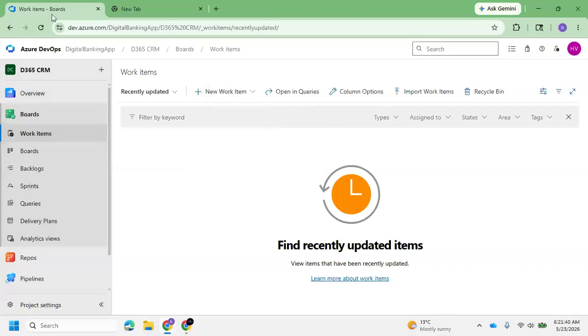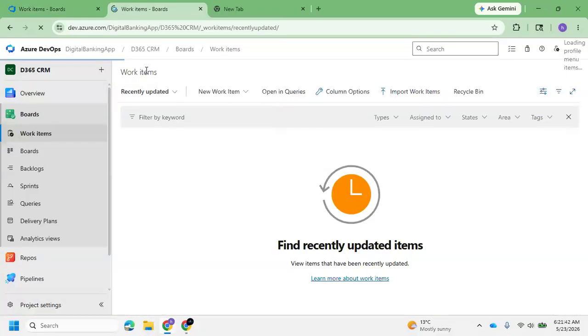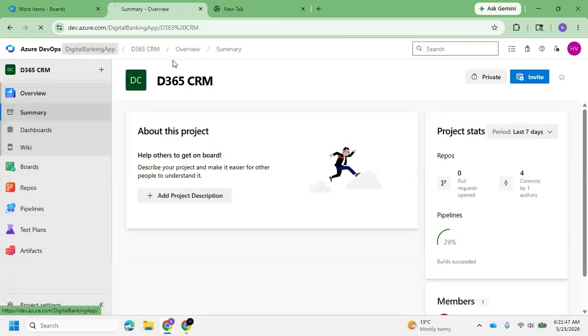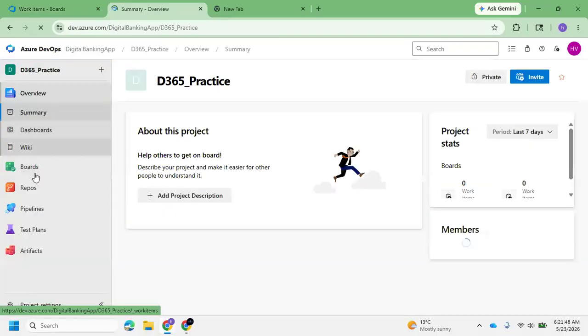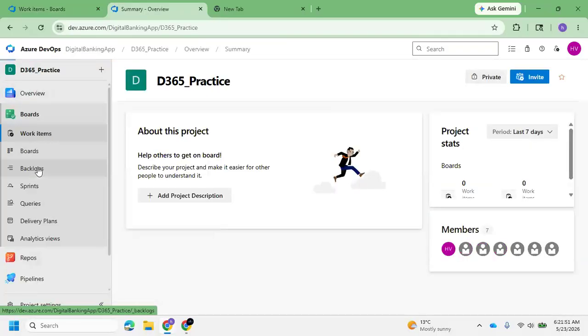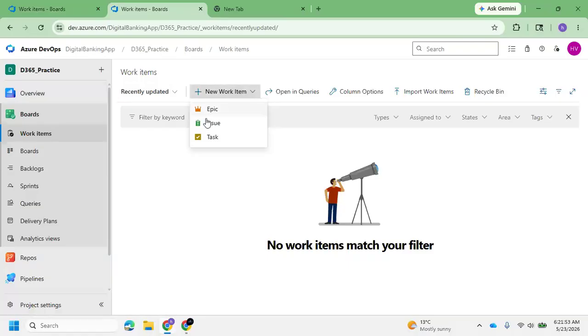Suppose you choose the other project, D365 practice, whenever you create work items, you will see this is different. So based upon the process you choose for your organization and project, the work items and the process will be maintained accordingly.